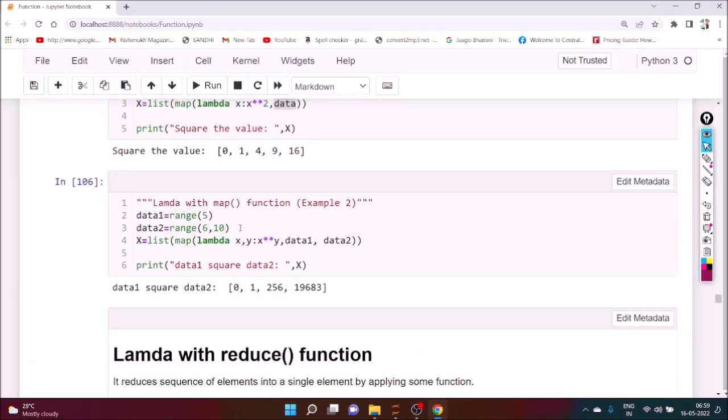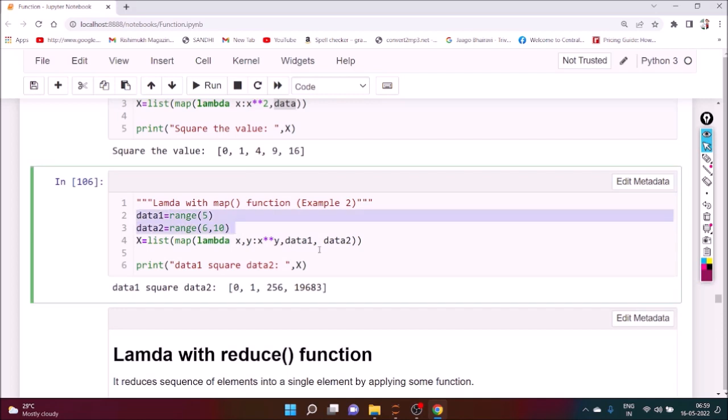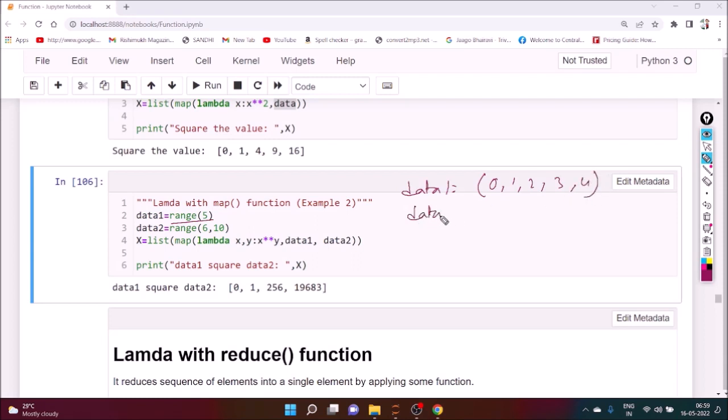We can see another one. We can apply it not only on a single data set, we can use two data sets, data 1 and data 2. Data 1 is range 5, so data 1 holds 0, 1, 2, 3, 4, and data 2 holds 6 to 10, so 6, 7, 8, and 9. And for map, the function is x and y. So data 1 will provide data for x, data 2 will provide data for y. So x to the power y.